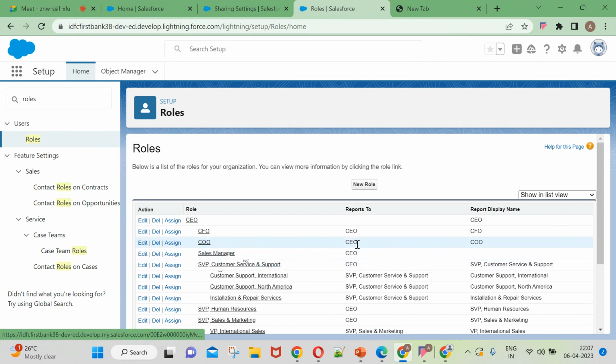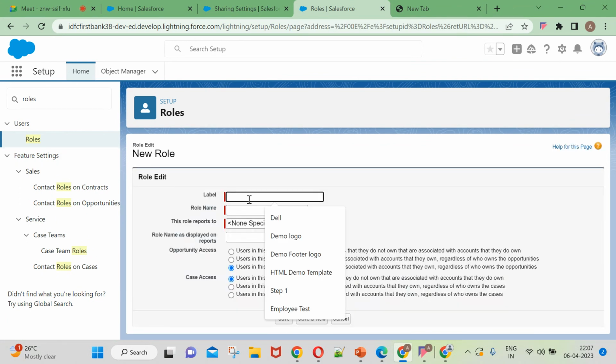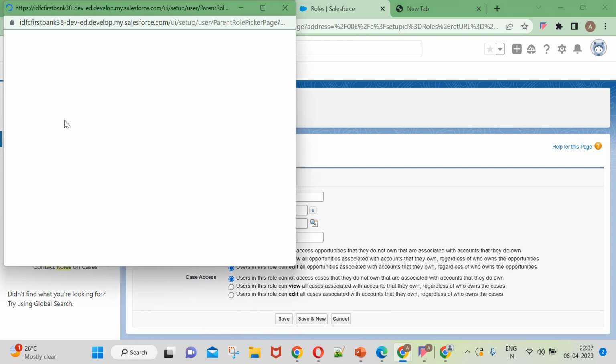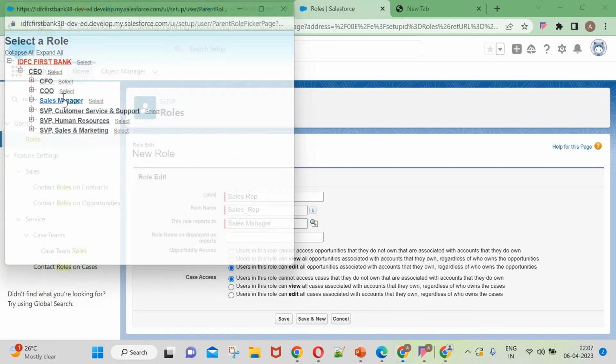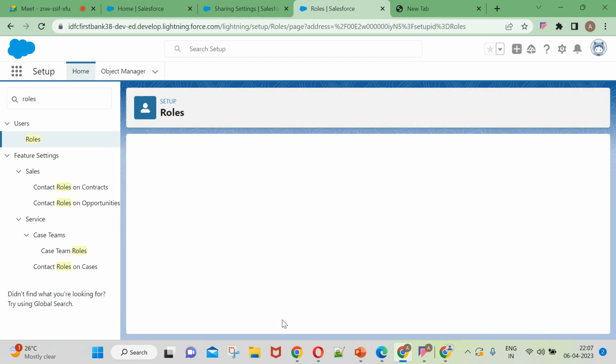That's fine. Now I am going to create a new role, that is sales rep, meaning sales representative. Okay, I am just making it so that it reports to the sales manager. This is the reports to field. Previously it was the CEO, now the sales rep is under the sales manager. So now I'm just going to save.